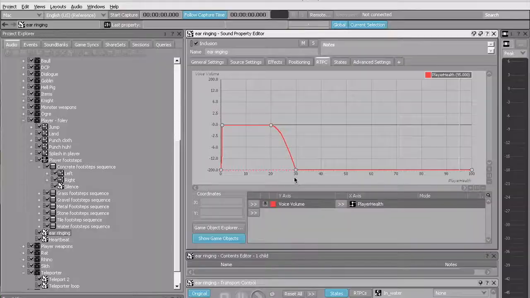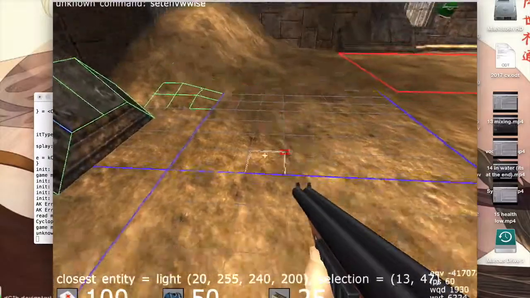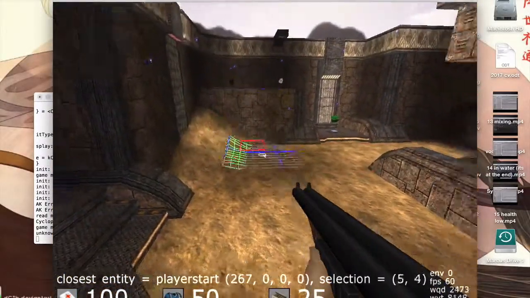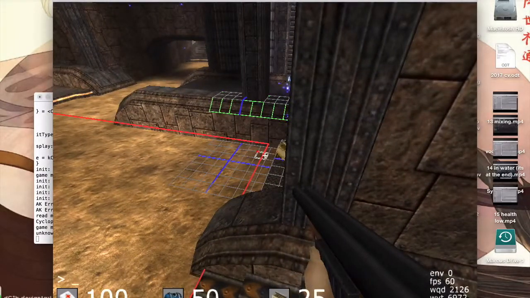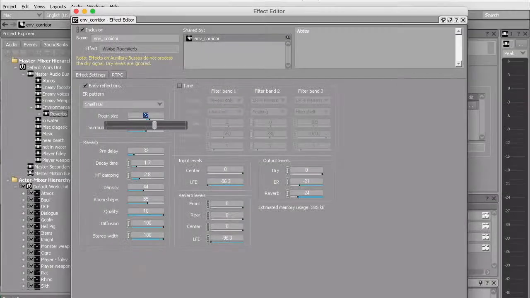To add reverb to the game, I first entered the editor mode, drew in the areas that I wanted to add reverb to, and typed in the relevant commands. I created 4 different reverbs, small, medium, large and corridor, and placed them throughout the level. I then went into Wwise and customized the reverb presets until I found the sounds I was looking for.